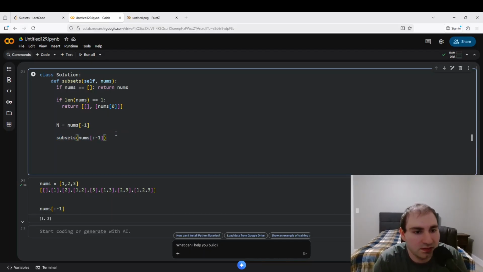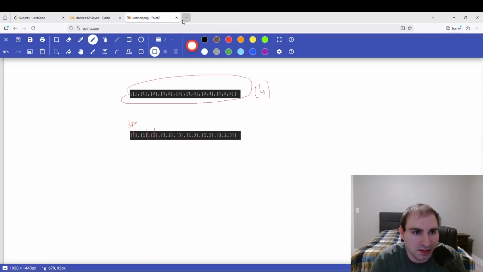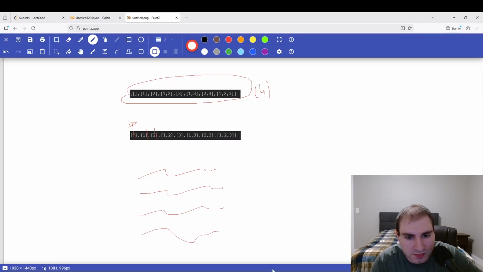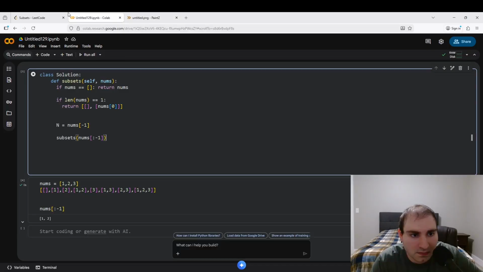Okay, so let's say you have all the possibilities for a certain num. Just take the last letter and add it to each of these possibilities, right? It would be a sum like this. And then once you have the last number, just add it to each one of these. So subsets nums minus 1 will return the previous one's possibilities.